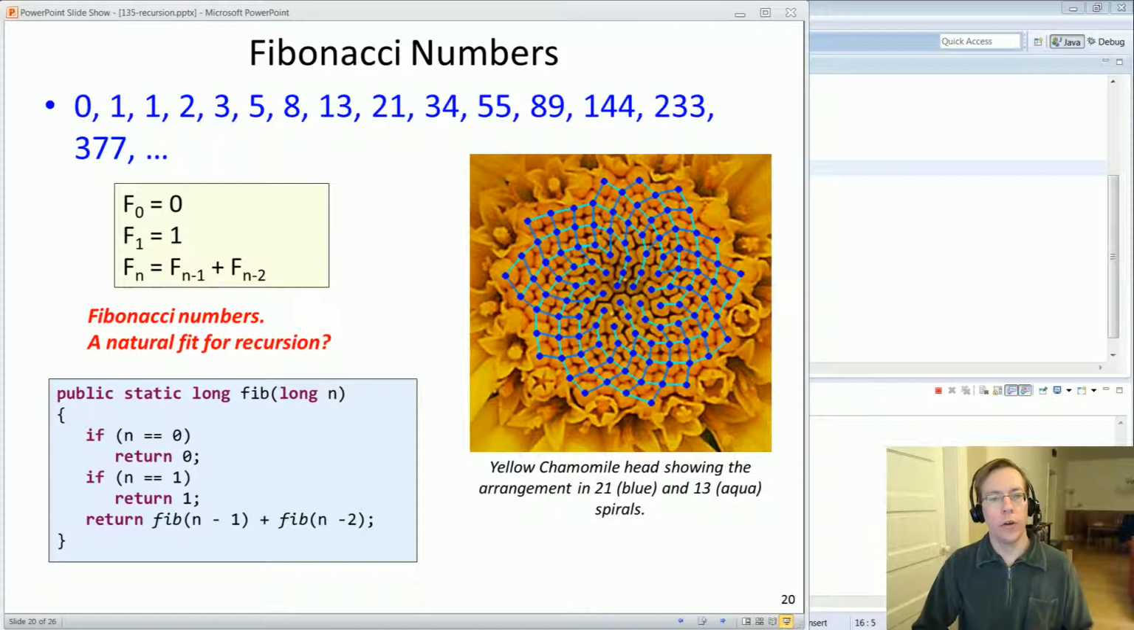Finally, here's another famous number sequence, the Fibonacci numbers. Fibonacci numbers are defined by 2 base cases. Fibonacci 0 is 0, Fibonacci 1 is 1. And how do you find the next Fibonacci number? Well, you always just sum the 2 before it. So if you sum 0 and 1, you get 1. If you sum 1 and 1, you get 2. If you sum 1 and 2, you get 3. 2 and 3, you get 5. 3 and 5, you get 8, and so on.